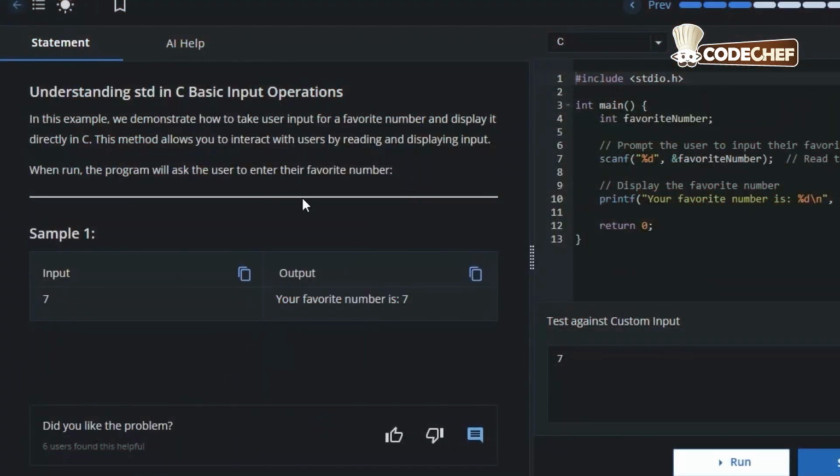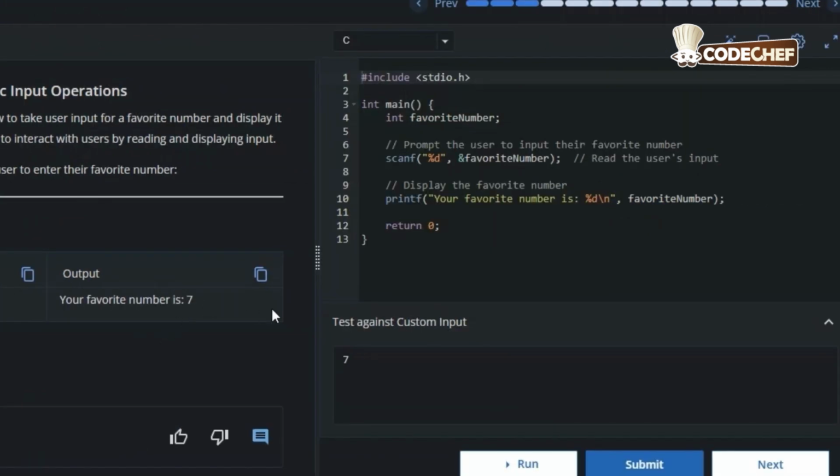So here in this program, it asks the user for their favorite number. Here you can see we've used our standard input-output library and our main function. In line 4, we declare an integer variable called favorite number. We are not initializing it with a value because we're going to get the value from the user using scanf.